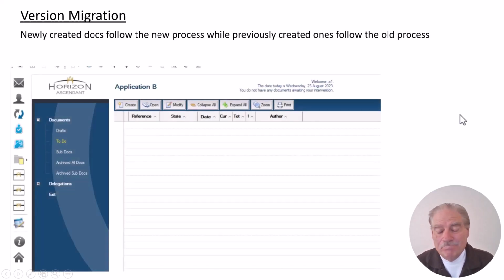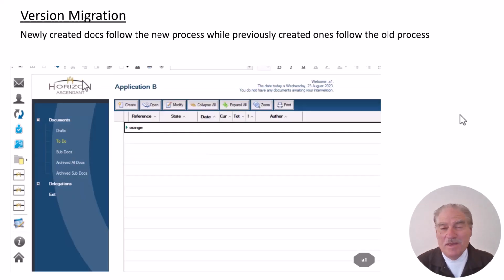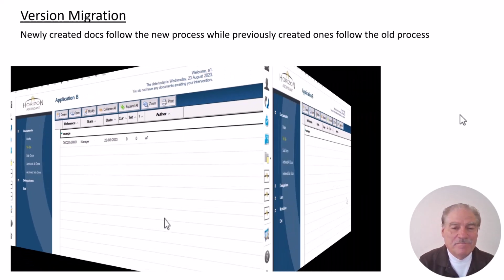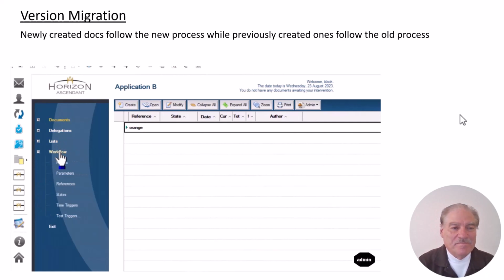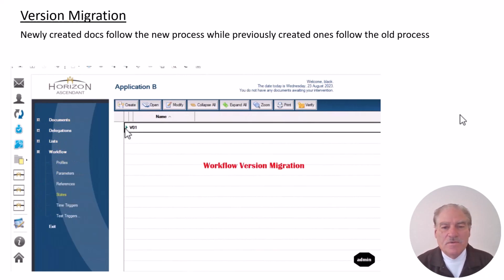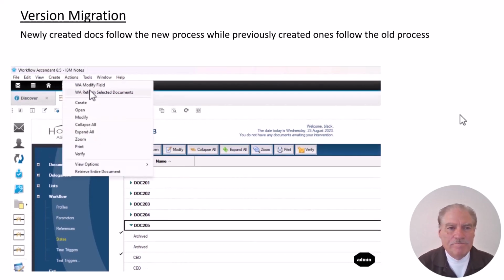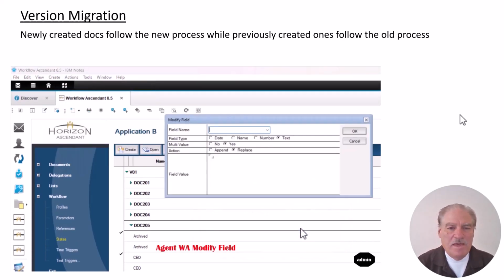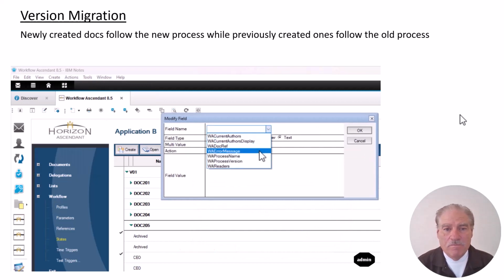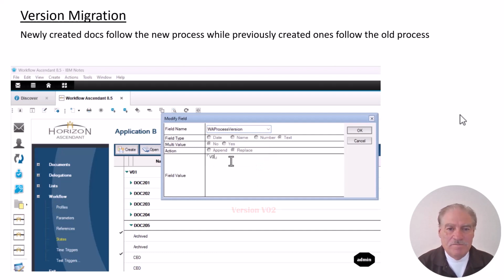Version migration. Everything is a document in Workflow Ascendant. So what I'll be showing you is basically copying and pasting documents and modifying them. Very simple process. And so the 3 sets of documents that we will be looking at will be state documents, profile documents, and then the reference document. So we'll copy paste and then modify the field. You can see here we have an agent that allows you to do this quite easily. So we'll indicate the new version, v02.